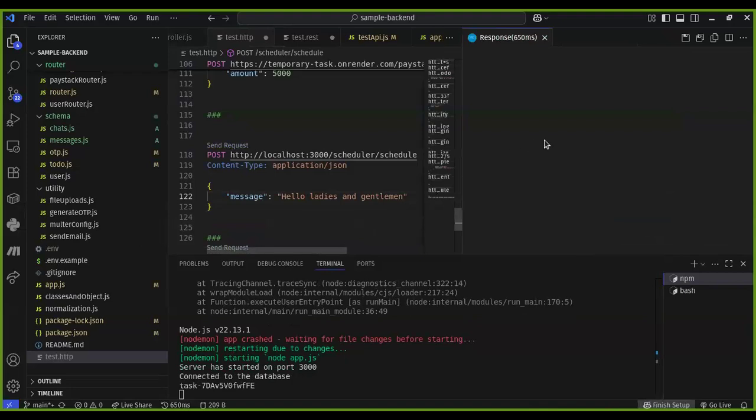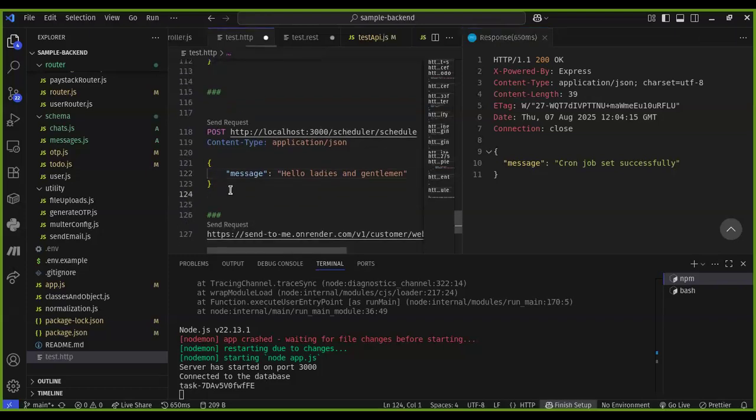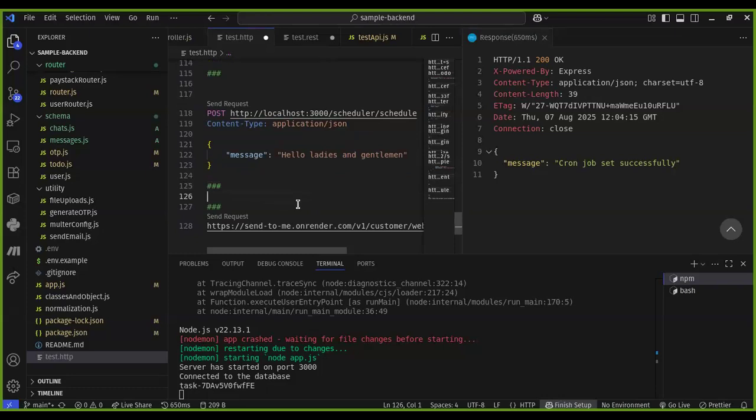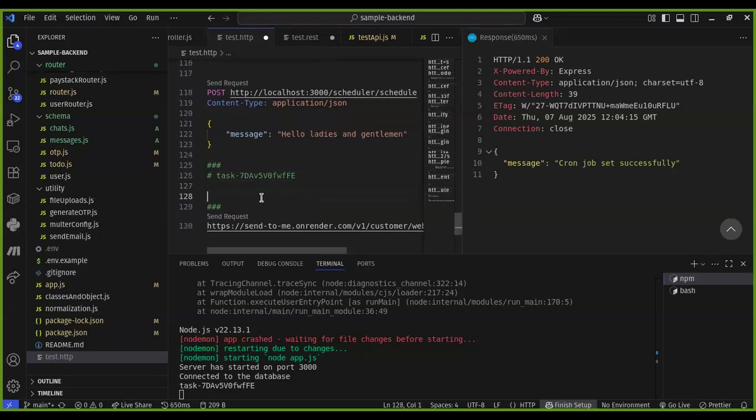Then I'll post that. So doing that, you see, the task has been set successfully, and this is the task ID. And I've copied it. And if we wait for 1 minute, we should see it print that task. It should print it after 1 minute. So while we are waiting for it to print, let us try the other endpoints. So let me just paste the task there.